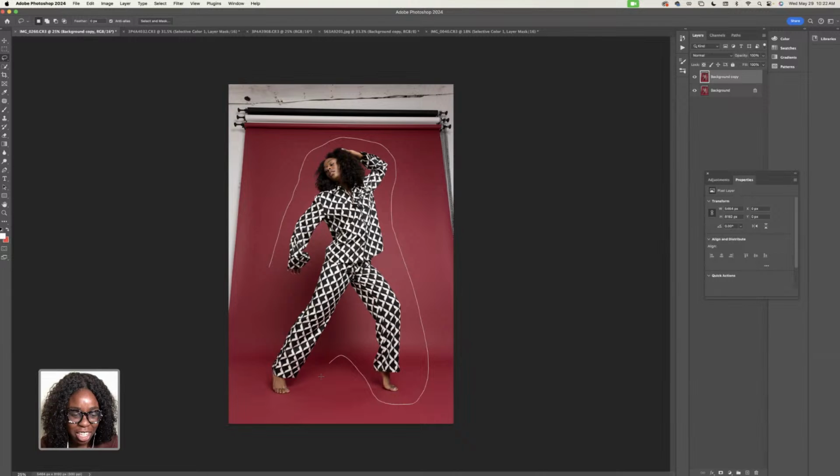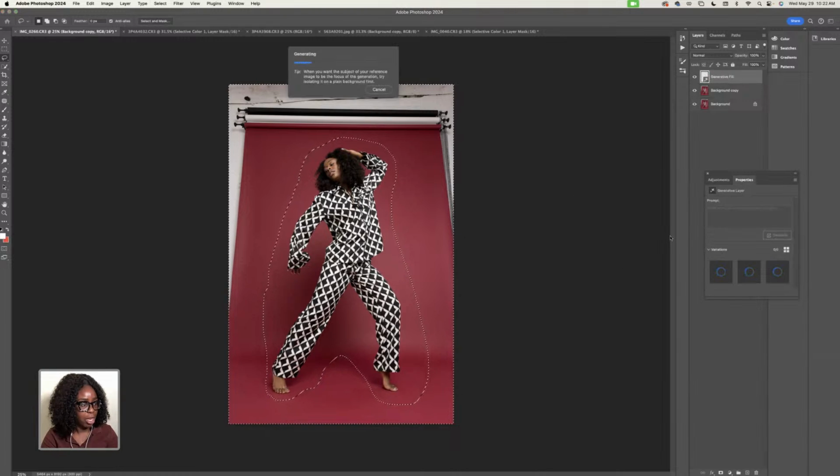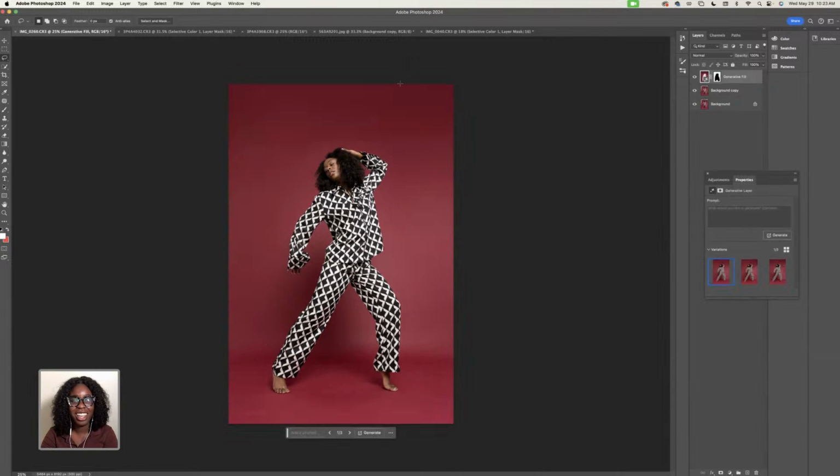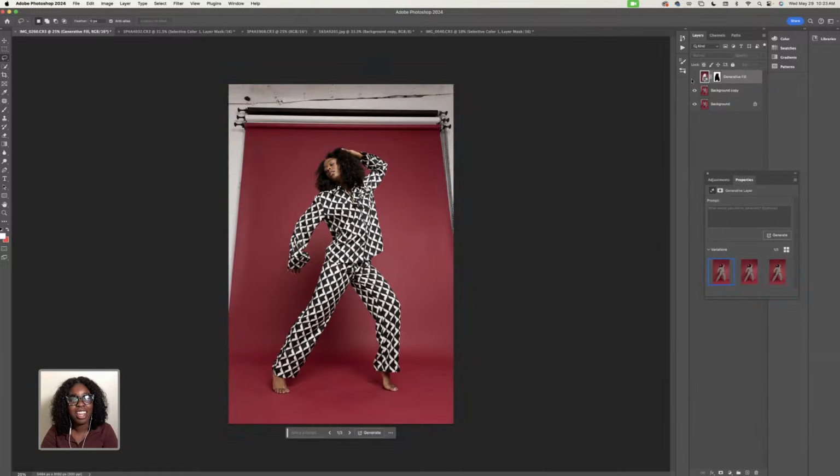So I'm going to make a quick selection around my subject, Command Shift I, and let's see if it's going to expand out the backdrop as well here. Perfect. Let's see. Generating. I feel like we can make a song out of that. No, maybe not. Bam.